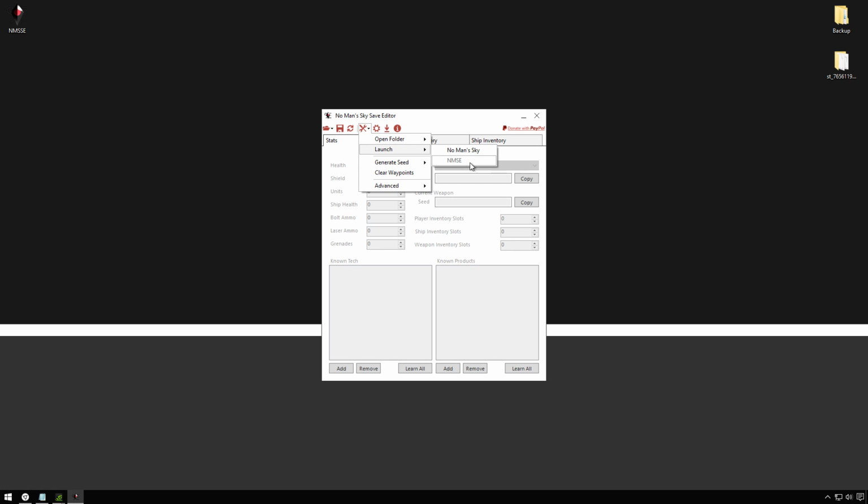NMSE is the No Man's script extender, I believe that is. So if you use mods that require the script extender, that's how you want to launch the game, of course. Generate seed, we'll go into this in a minute.